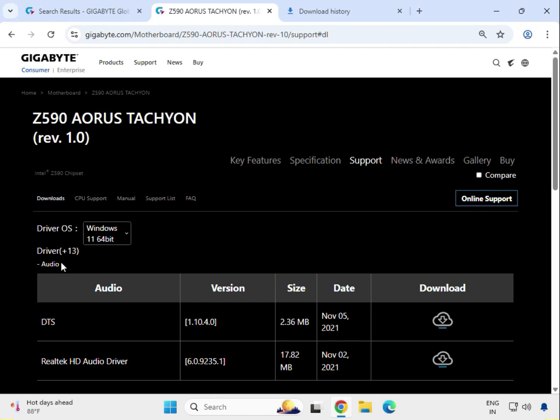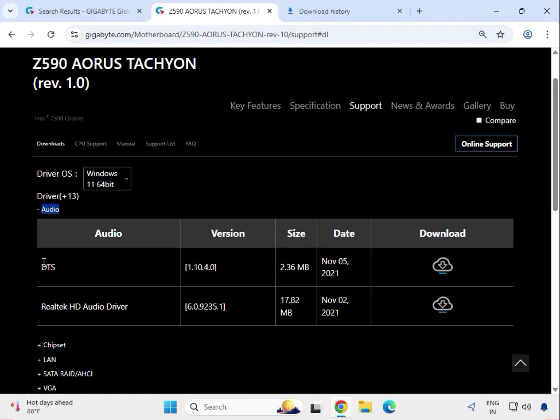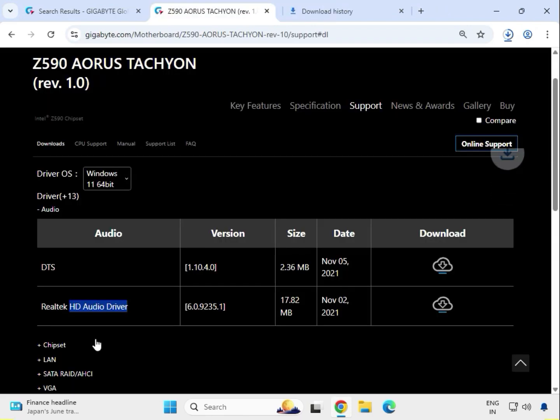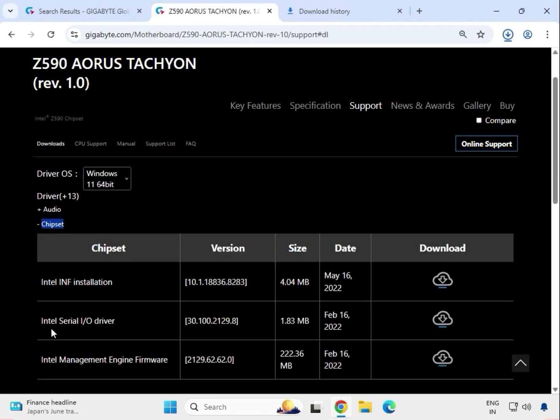Okay, so guys, first download one by one. After that I will show you how to install. So first the audio driver and SD audio driver, and click to download. So first the SD audio driver, you just click on download, then the chipset INF installer, and for this chipset just click to download.